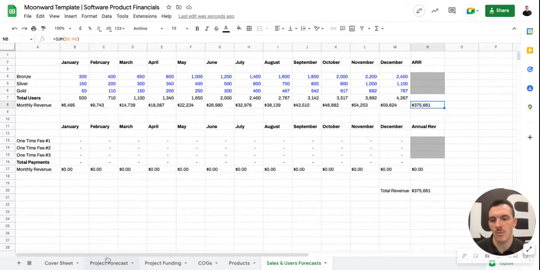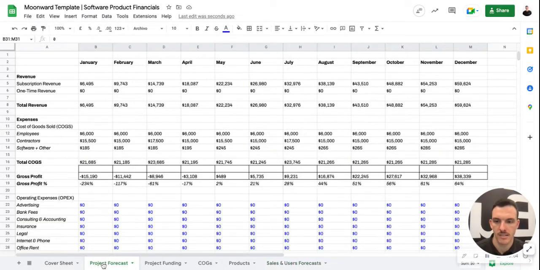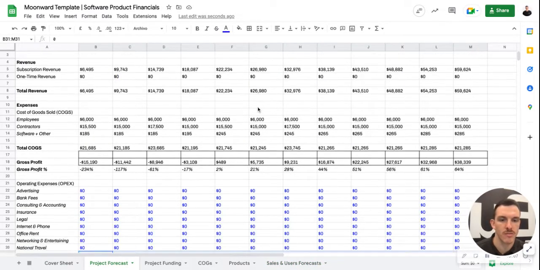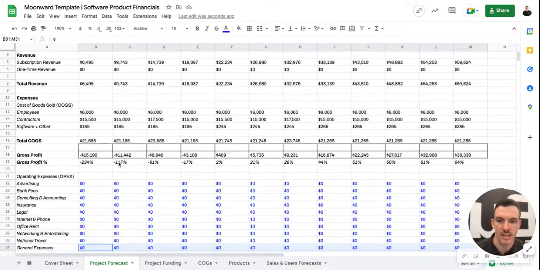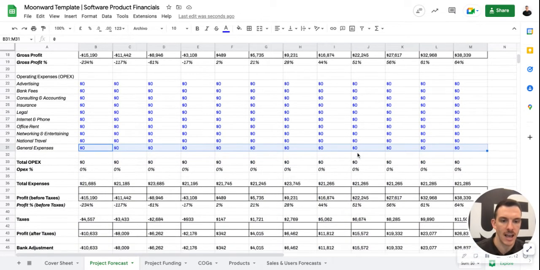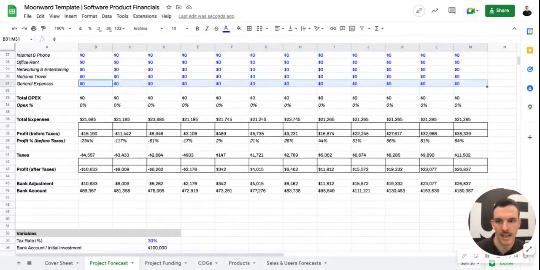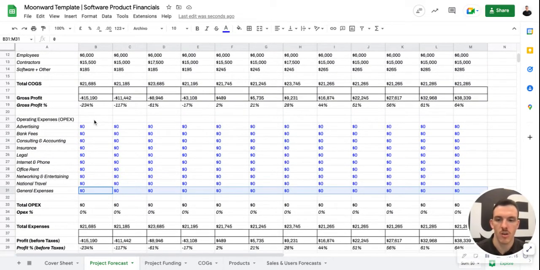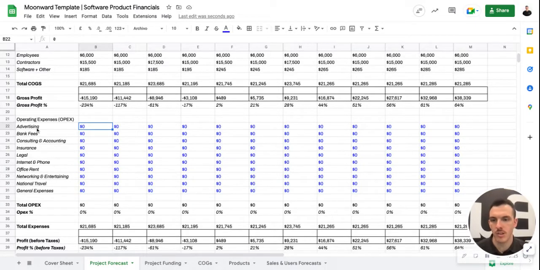Now, what we can do is jump into the project forecast section, and we can see a heap more information. A lot more information has been included that we're now able to start building out. So the final section of the project forecast is to build out these operating expenses, or OPEX. And once again, feel free to change these categories. So if, for example, you don't need insurance, you can change that to something more relevant to you, or you can just delete this section, whatever works for you.